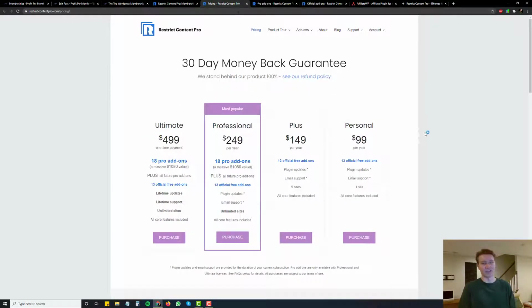We'll start here with the pricing. There is no free tier here. There's $99, $149, $249, and $499 a year. The difference between them is that with the lower amounts there are 13 add-ons, whereas there are more add-ons with the more expensive versions, of course. And the main difference between the 99 and the 149 is just one site versus 5 sites.